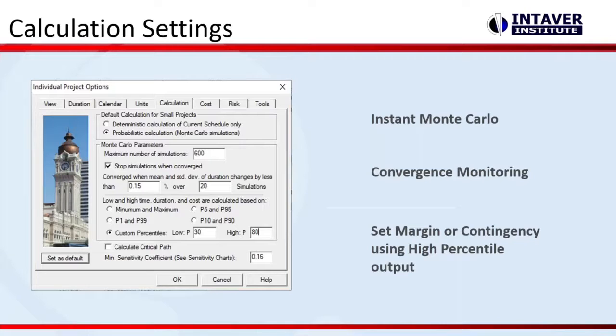put this on probabilistic. And what the application does behind the scenes, it's modeling what computer resources are available, how many activities, how many risks, and then it runs an algorithm that says it's going to take the computer this long to run these simulations. And if it can run it under a second, it will run it. If it can't, it won't. And then you'll have to execute it.